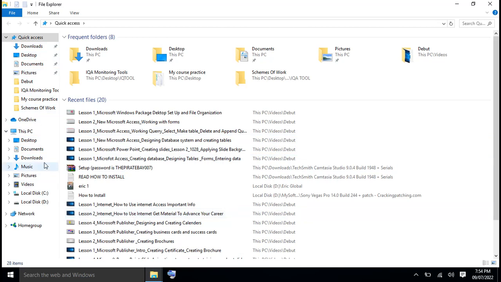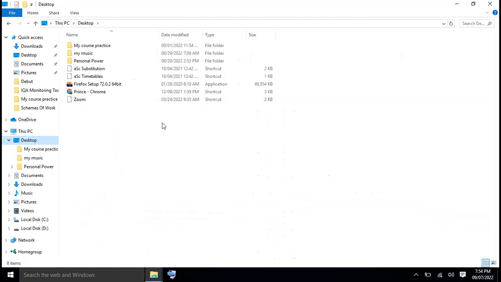The first one is what you call the desktop. Okay, so this is the desktop. If I double click this desktop, it will open. Once it opens, you can see what is on the inside right here. In the desktop, you can see my course practice, my music, personal power, and all these other files that you saw on the desktop. It's a storage location, and you can store your files here, and you can also create your own folders here.